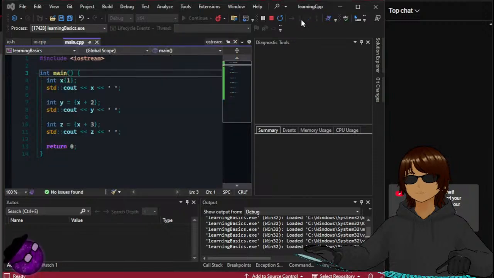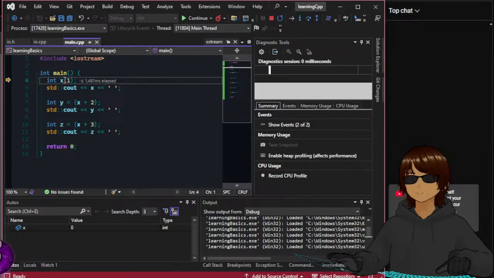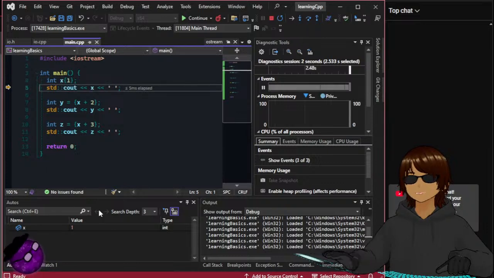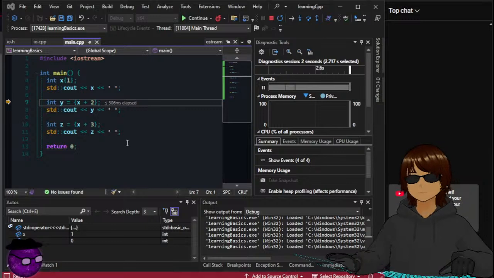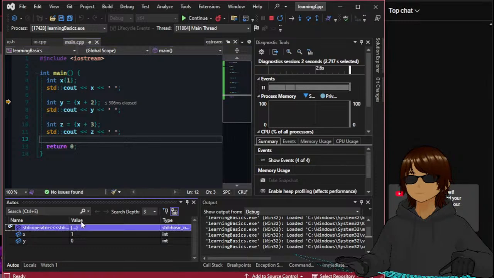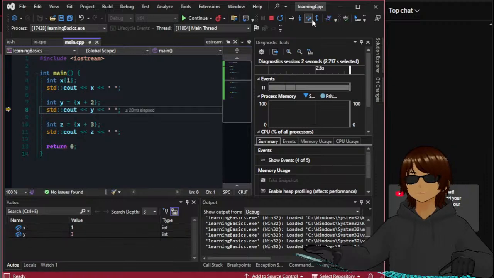Step. X is 1. Okay, so it's initialized to 0. So X is 0. And then step again. It gets assigned a 1. And then let's just step over. So 0, wait. No. Y is 0. Why does this have a value? Then step over, step over.